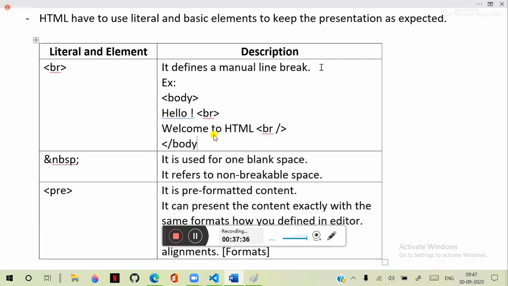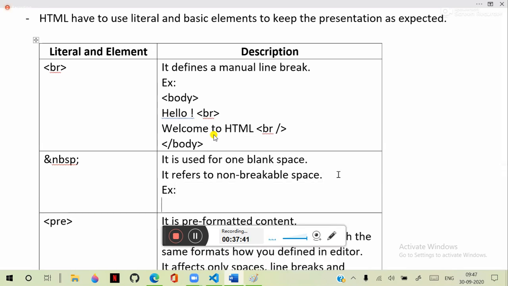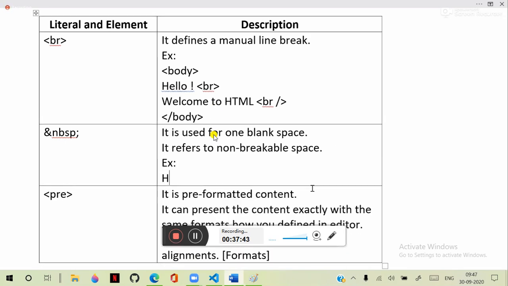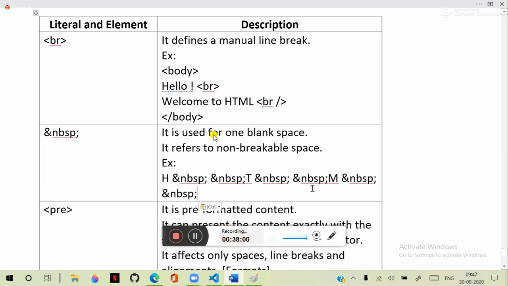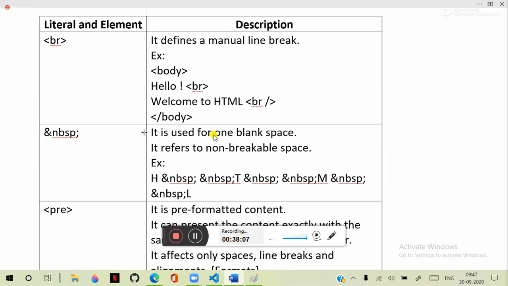And close body, that is the example. For NBSP, non-breakable space, I have written H, then a space, ampersand NBSP semicolon. I have to use this ampersand NBSP semicolon again, T, and again two spaces, M, again two spaces, and L, like this. We are configuring and presenting the content in this.